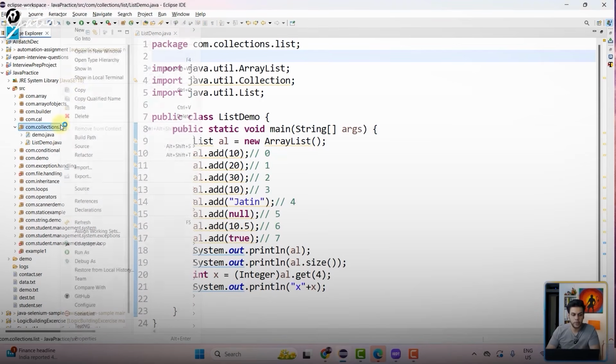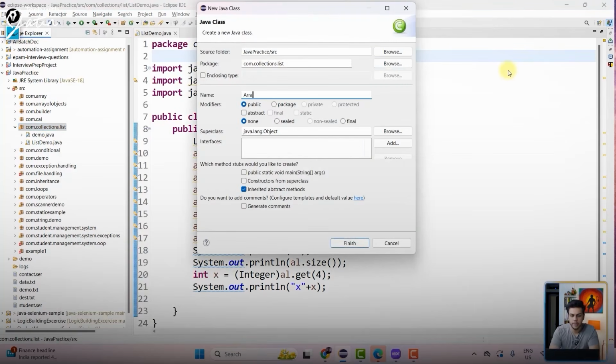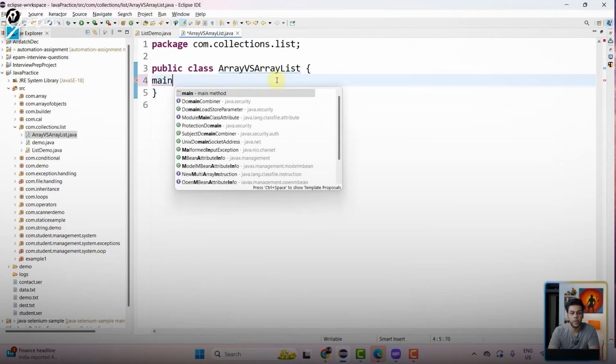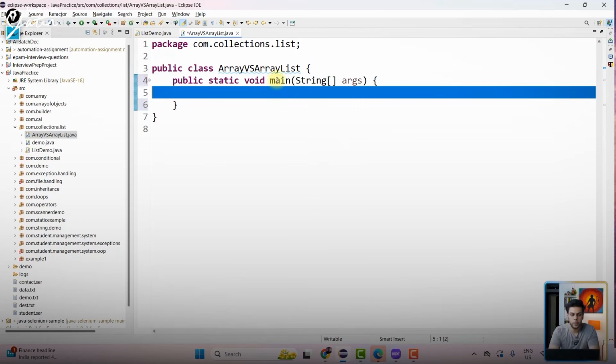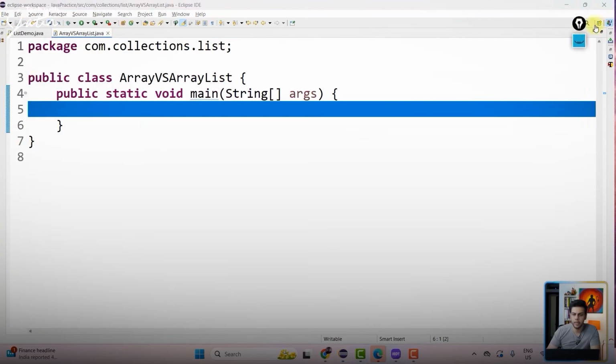Now, guys, let's quickly create a new class. Let's call this particular class ArrayVsArrayList. As usual, I want the main method over here. So quickly create the main method. Control Shift F, fix the formatting. Let me just zoom in for you guys. I don't need this package explorer, so I'm going to minimize it. I need the pen tool, so I'm going to keep it over here.